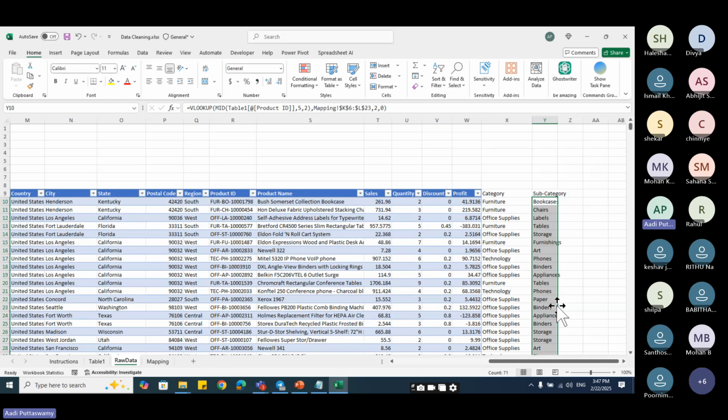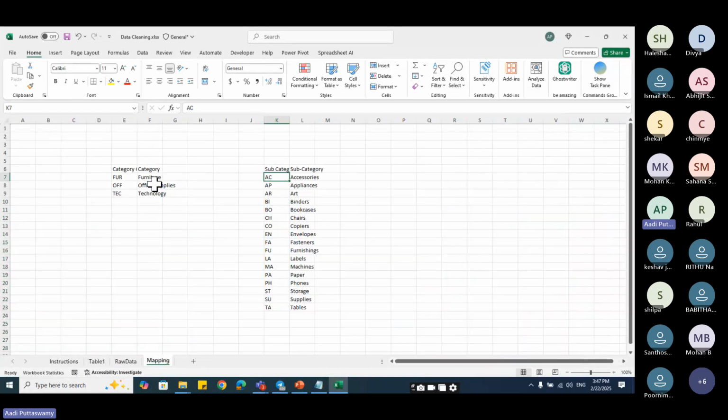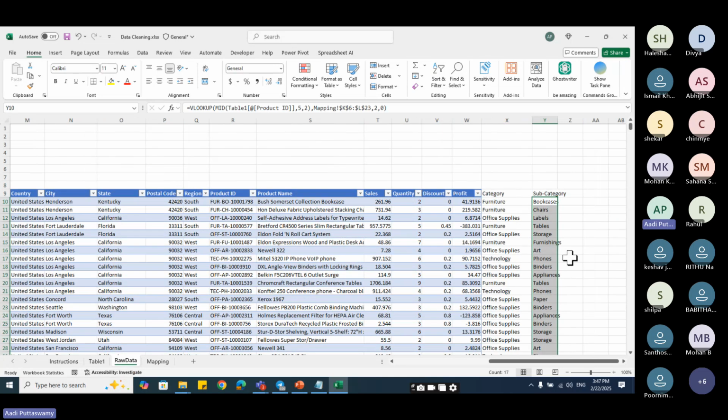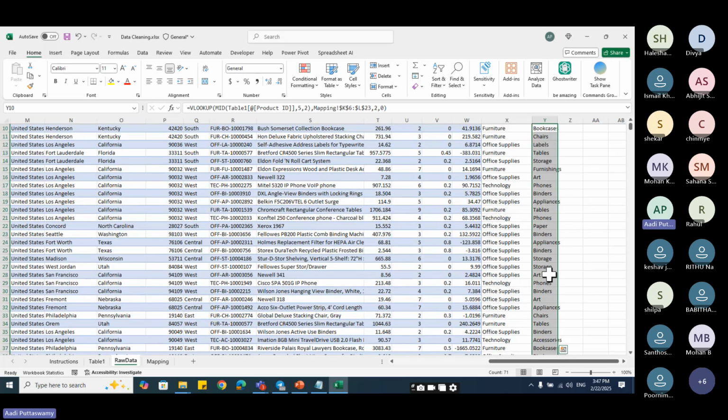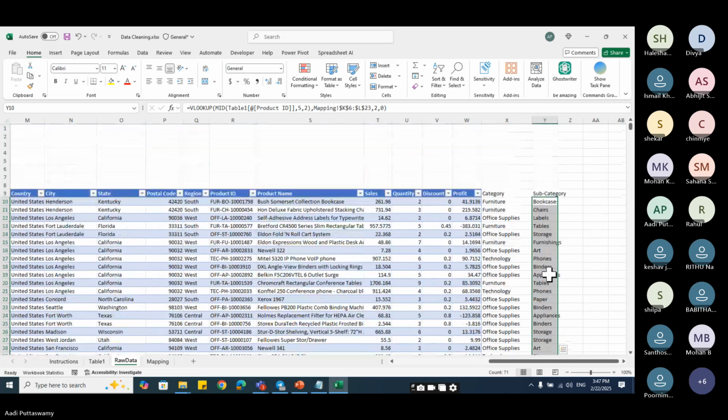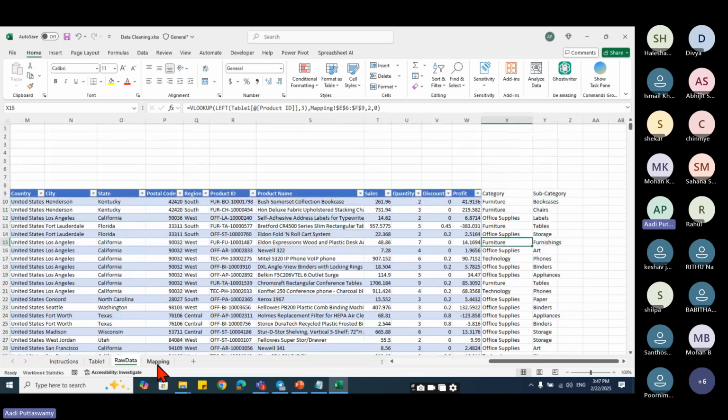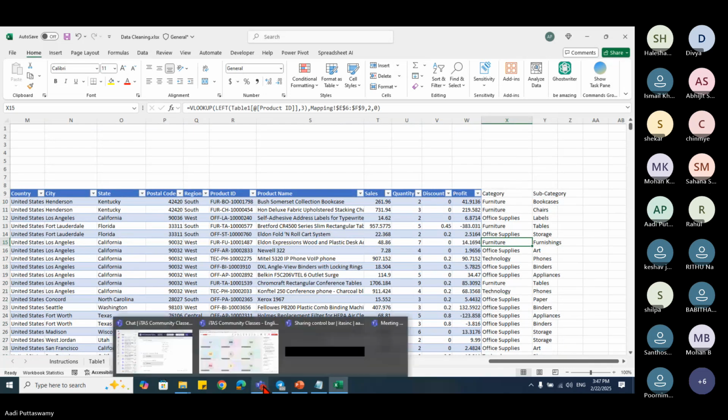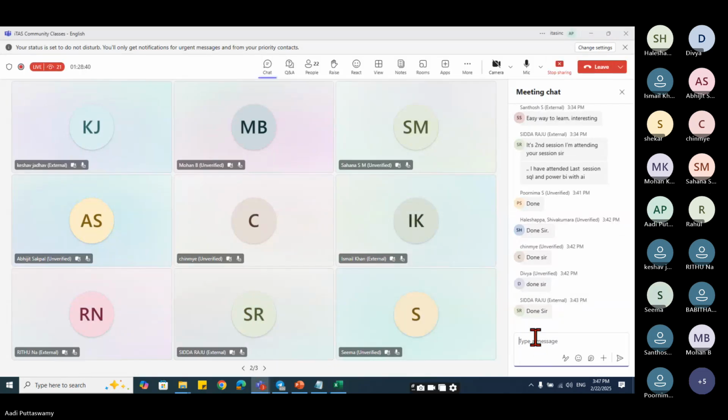So likewise, we can try to get any kind of data. I have the mapping here, with all the subcategory codes. Based on these codes, I'm trying to get the data. Okay, right. Can you people do this quickly? Do this quickly and then we can go for the next task.